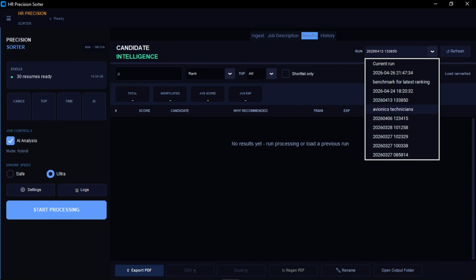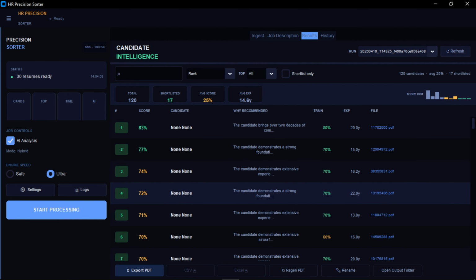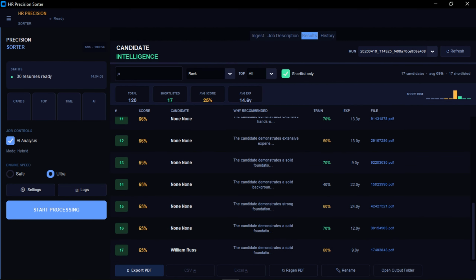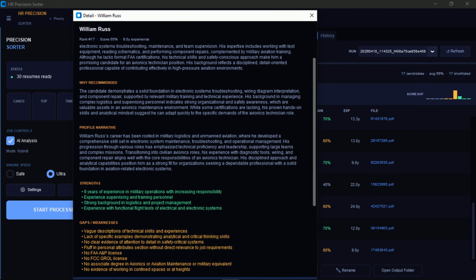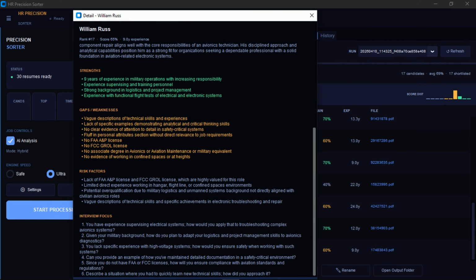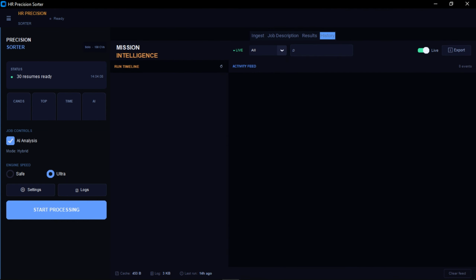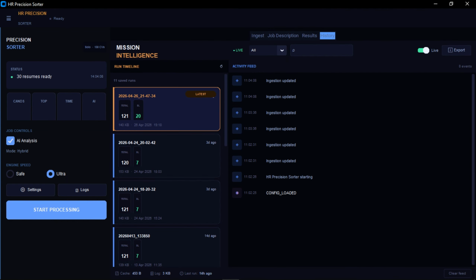Results panel, you can opt to focus on shortlist only. You can click on a candidate and see everything about the candidate, whatever analysis we've done, interview focus, recommendations, why recommended. And then the history panel, this is basically where you see your previous runs.